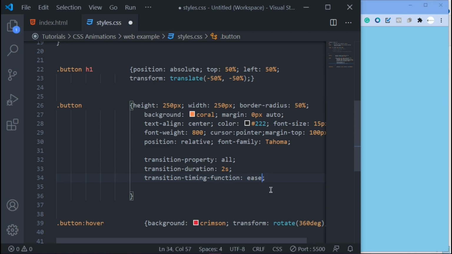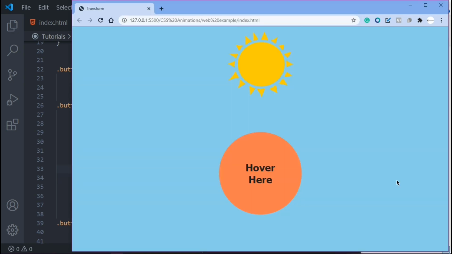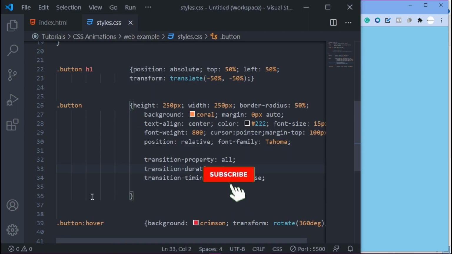And then there is also ease out, or just ease. With ease out or just ease, your transition is starting off fast and then ending slow. Once you hover, you see it starting off fast and then ending slow. So that's ease or ease out.